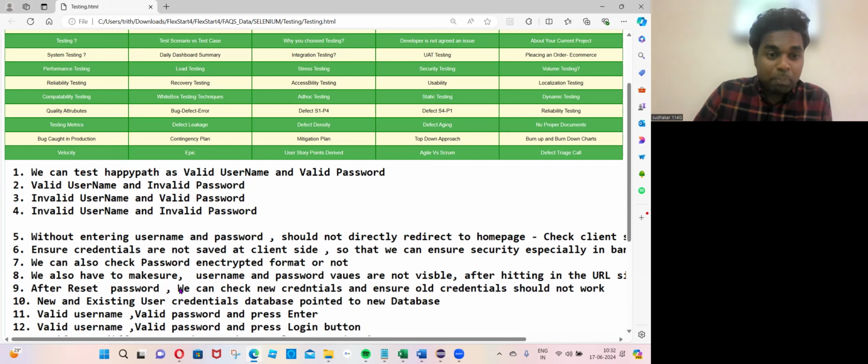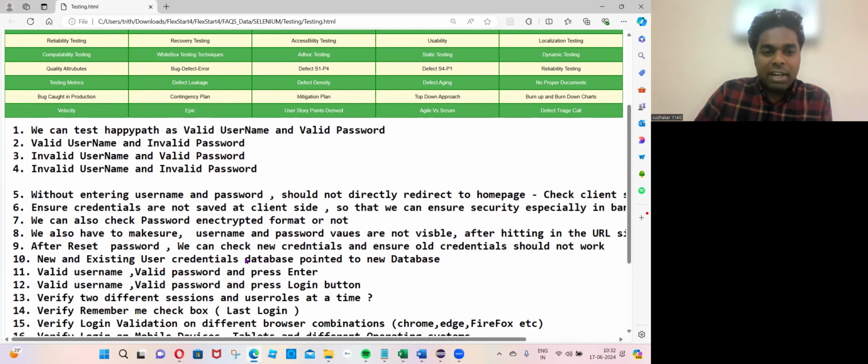And after resetting your password, we can check the new credentials and ensure old credentials do not work, because sometimes you change your Gmail password. So you have to test that the new credentials work and the old credentials do not work, on the login page. And also new and existing credentials when the database is pointed to new data.